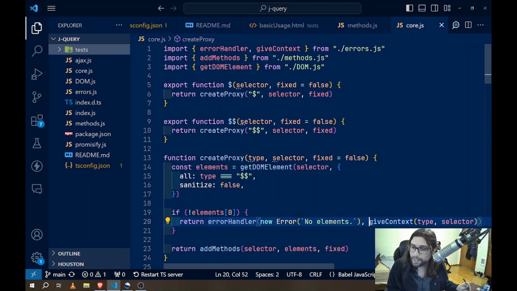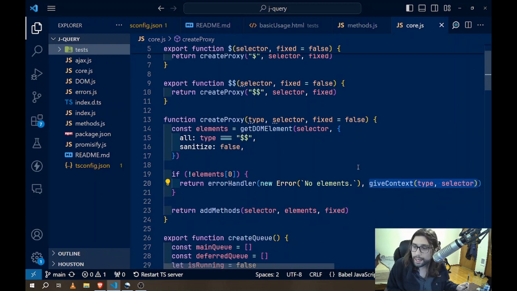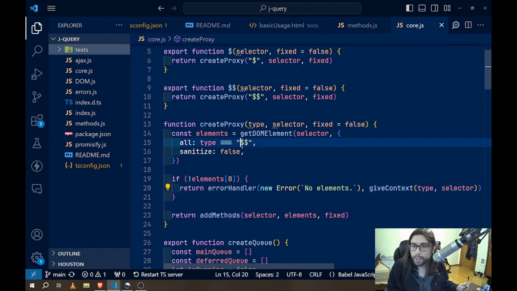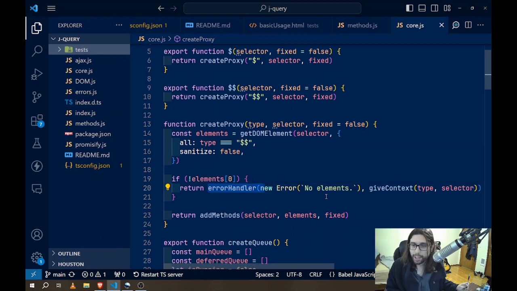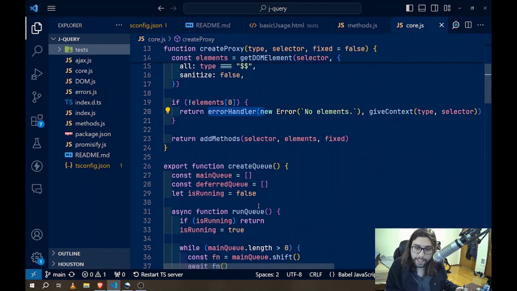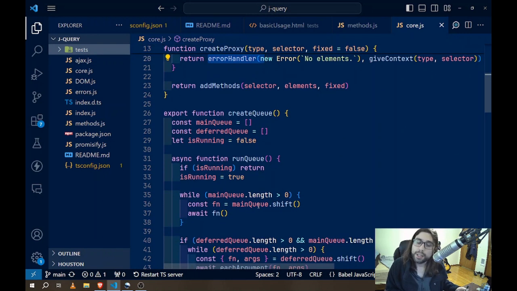And then you'll see this give_context function several times. This just helps you understand the errors. You'll have the error stack trace. We almost always put an error into this first argument, and that gives you a stack trace. And then the second argument is just going to tell you, whether it's a single $ sign or a double $ sign, that no, it's not even one of the methods. You didn't even find an element in the first place. No elements.